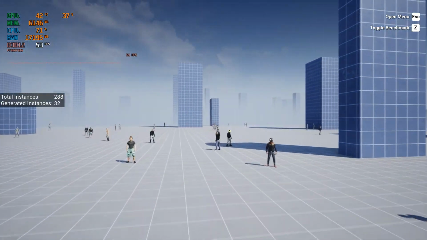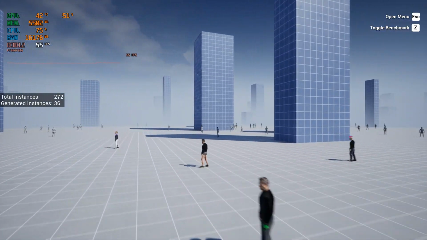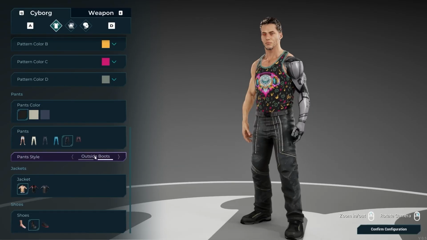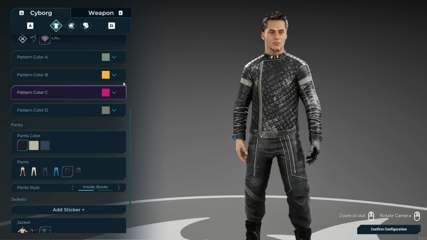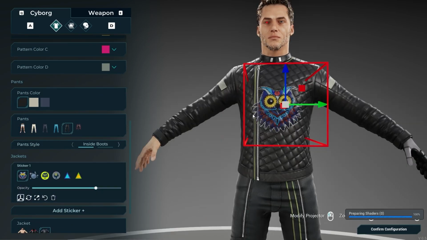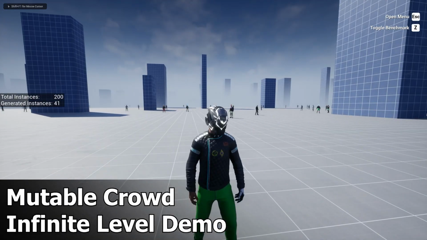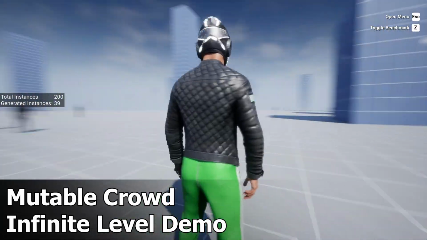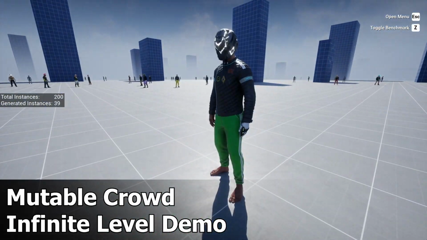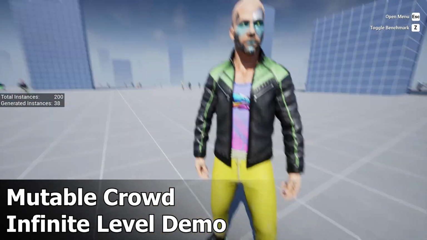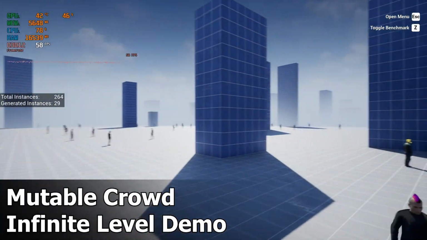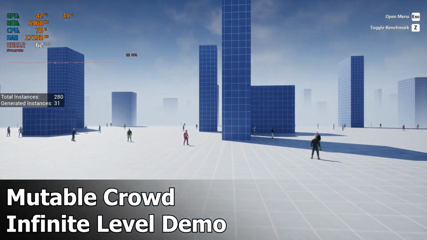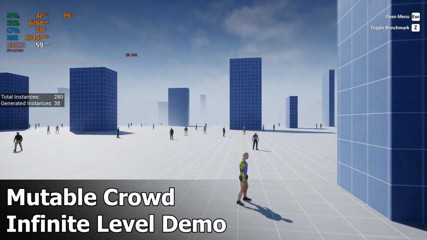In this video, we'll be checking out the new Mutable Sample Project Infinite Level. Basically, the Mutable plugin is a new character customization plugin inside of Unreal Engine 5.5 that can be used to add a fully modular customization system to characters. And in this Infinite Level demo, they are showcasing the use of the Mutable plugin with randomly generating crowd characters so that you can have an infinite combination of different characters. And this would be perfect for generating things like background characters or NPCs in your game if you just wanted a crowd character with random customized outfits.